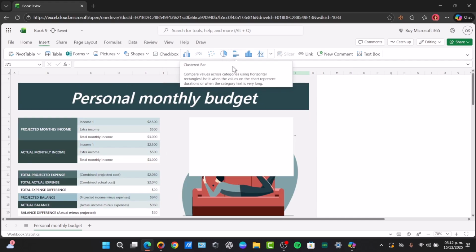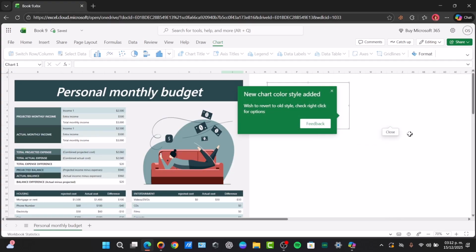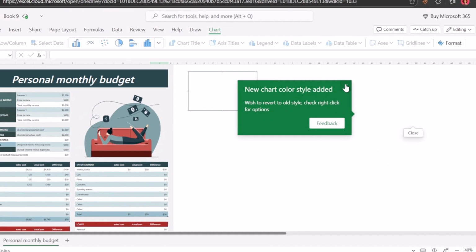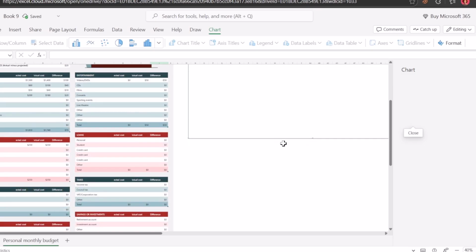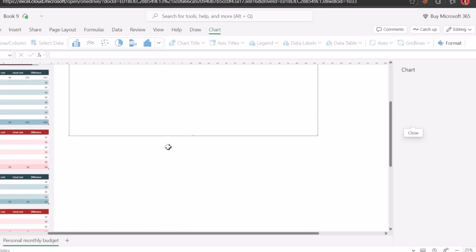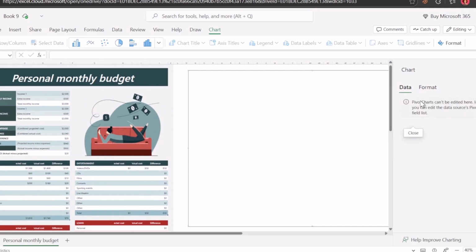I'm going to go for a pie like this. And here is my pie information added. I'm going to close this. I can make this a little bit bigger. And here is my chart data. Now in the right section, you can see that my chart has all the data. It can be edited here, so you can edit the data source and the pivot field list.